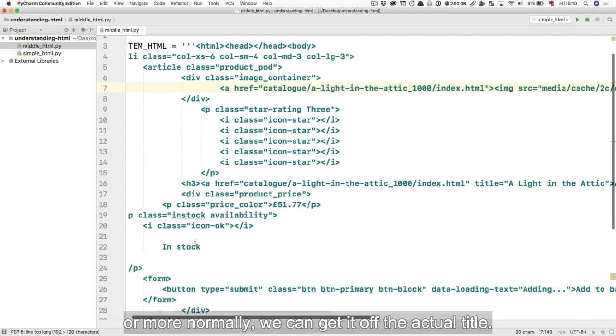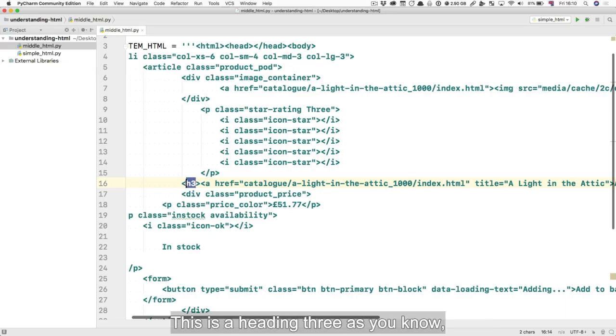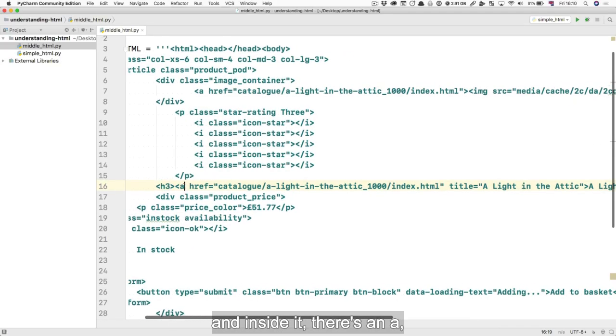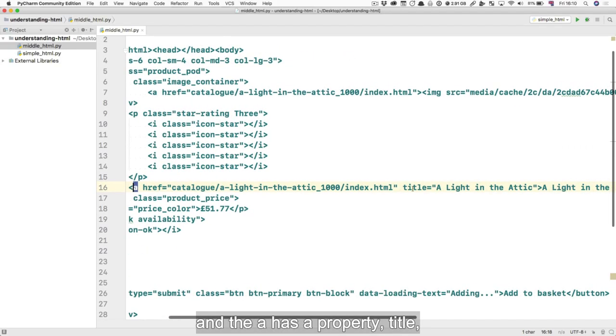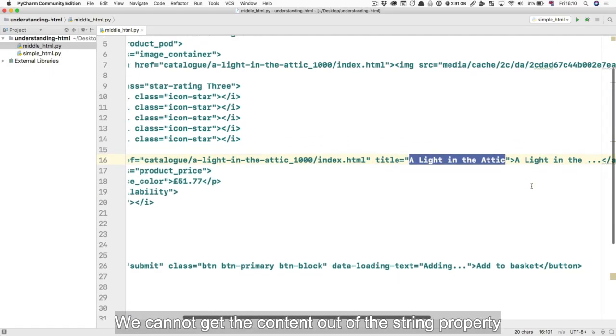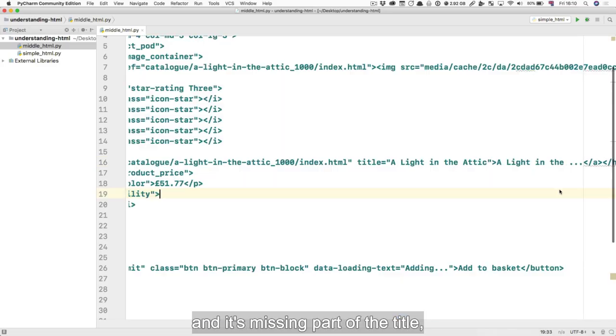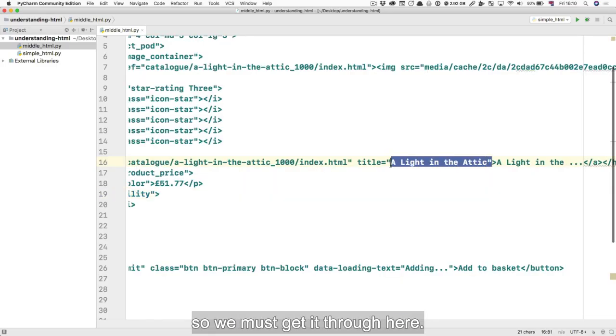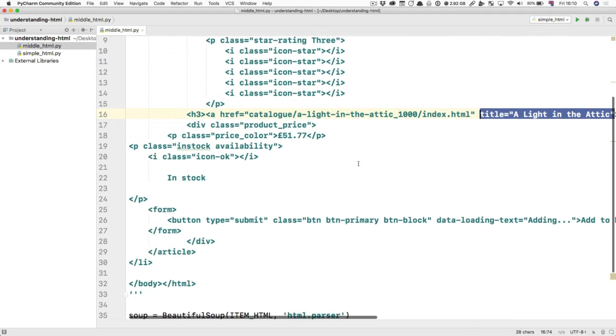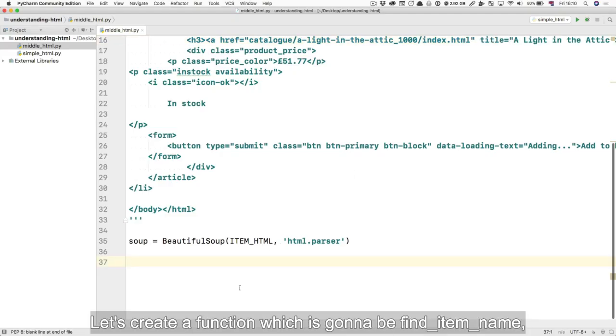Or more normally, we can get it off the actual title. This is a heading 3, as you know, and inside it there's an A, and the A has a title property, and that's the title of the book. We cannot get the content out of the string property because that has 3 dots and it's missing part of the title. So we must get it through here. Okay, let's do that. Let's create a function which is going to be find item name.